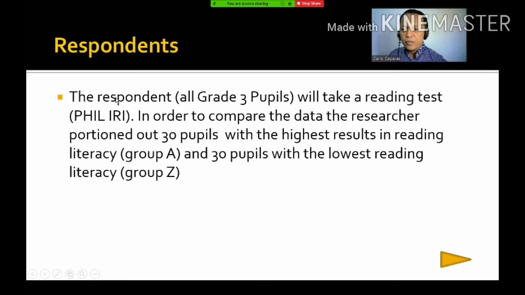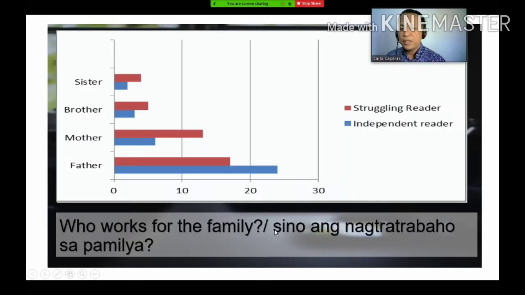The respondents would be the grade 3 pupils. They will take a reading test, DPL-ERI, in order to compare the data. The researcher portioned out 30 pupils with the highest result in reading literacy and labeled them as Group A, and the other 30 pupils with the lowest reading literacy and labeled them as Group B. Now, here we have the result that we have obtained.